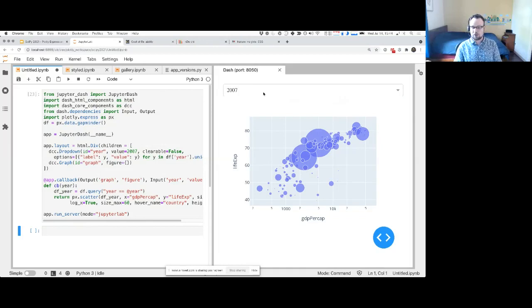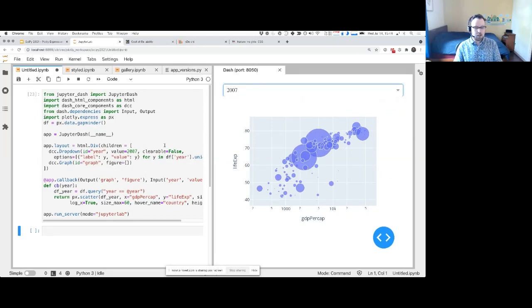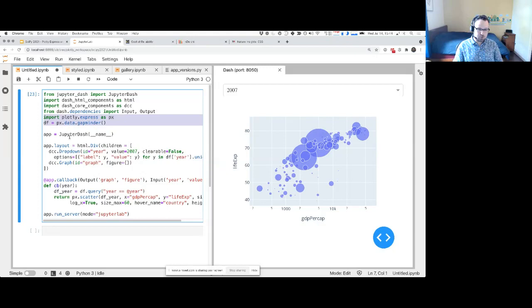So here now I've got a dropdown for the year for my data set, and every time I do anything with it, it updates my graph. How have I done this? Well, I added an extra import for Plotly Express. And in my layout, I now have a dropdown and a graph.